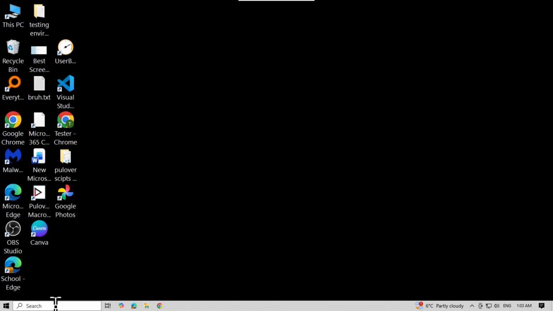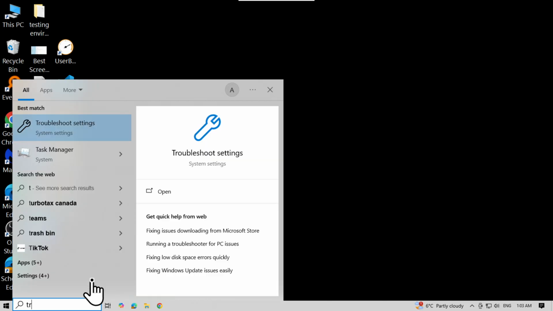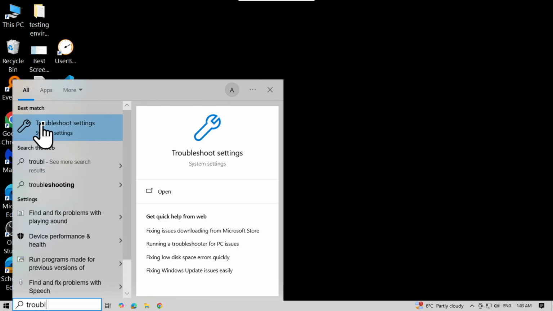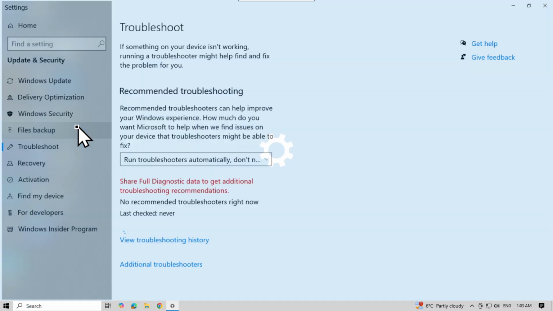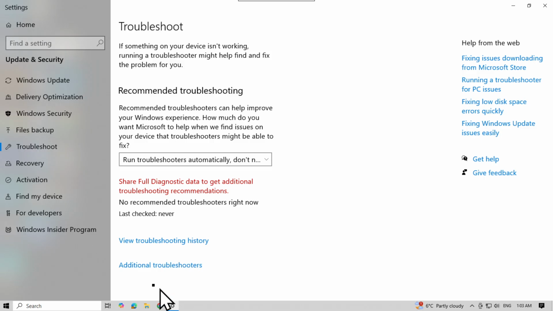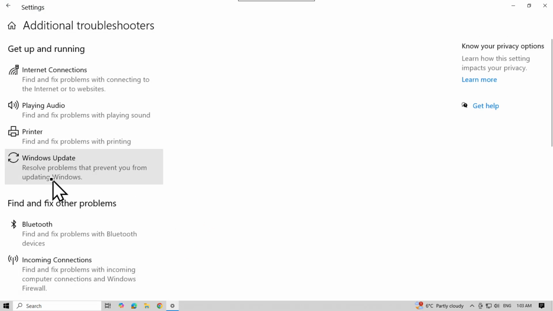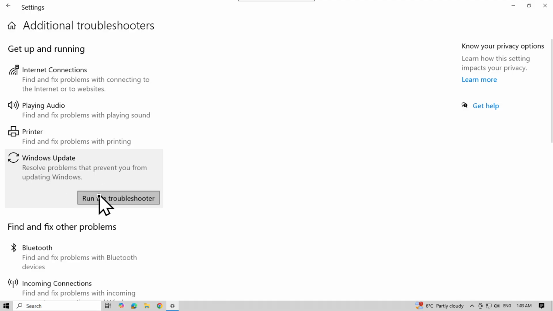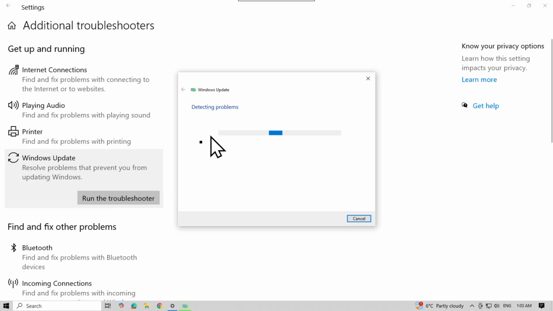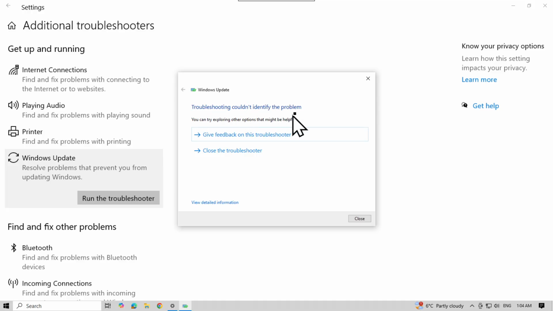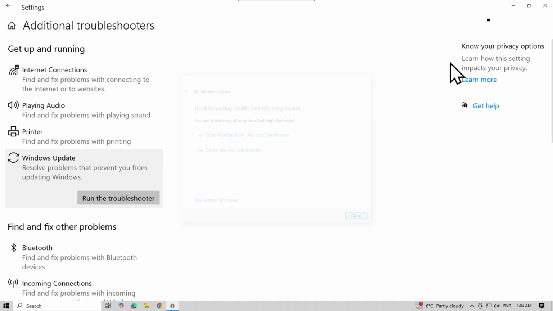Now we're going to open the troubleshooter. So type in troubleshoot settings. And then we have to go to, this is Troubleshoot, click Additional troubleshooters or Other troubleshooters. Select Windows Update, run the troubleshooter. Just wait for it to finish. Now, once it's finished, it says it couldn't identify any problem. That's fine. You can go ahead and close it.